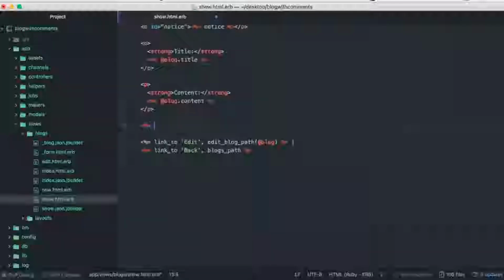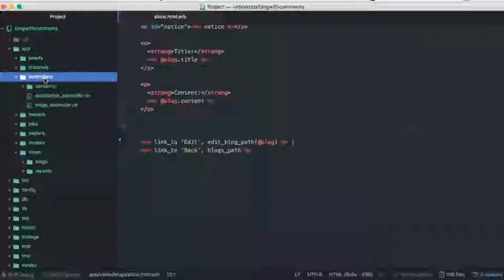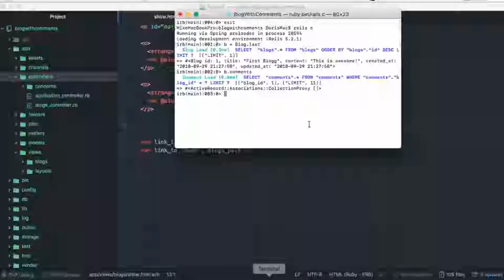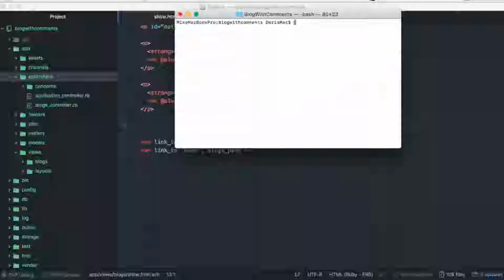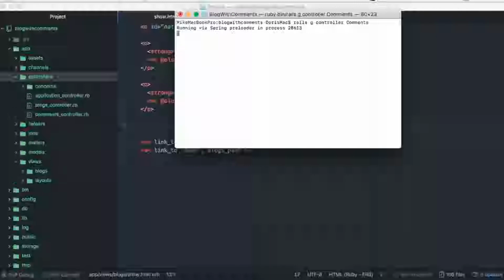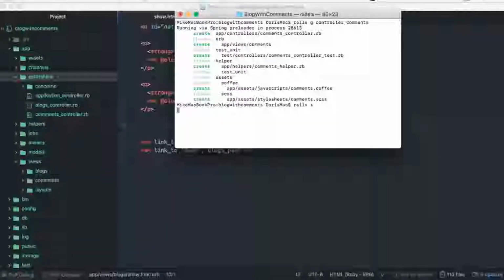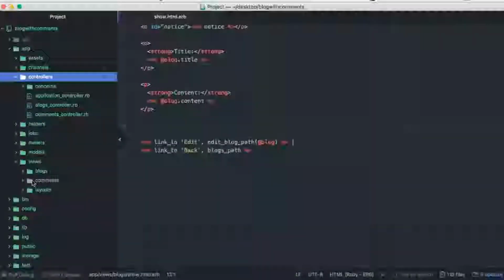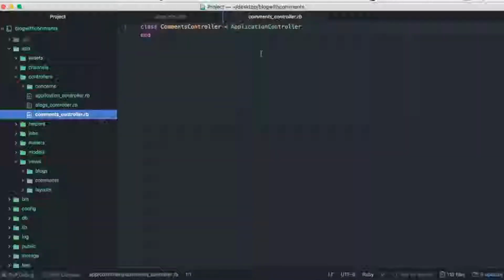The first thing we need to do is to create a controller. Right now we don't have a comments controller. So exit, rails g controller comments, and that's it. Now we can run our server again, and you see we have now here the empty comments folder inside views, and then here the comments controller.